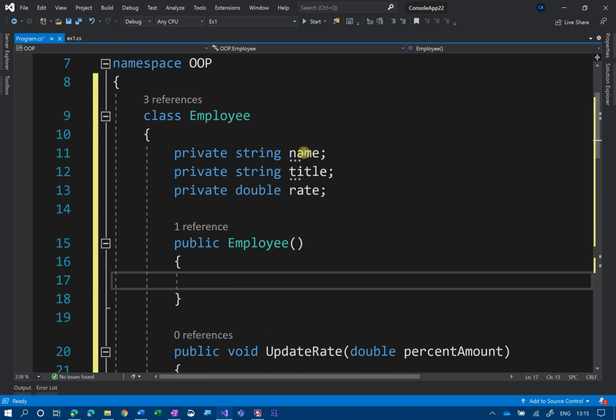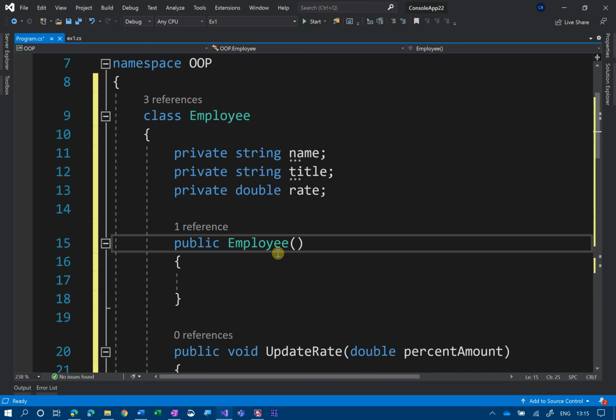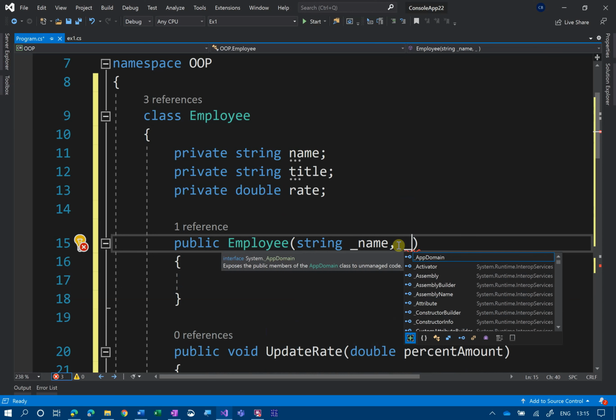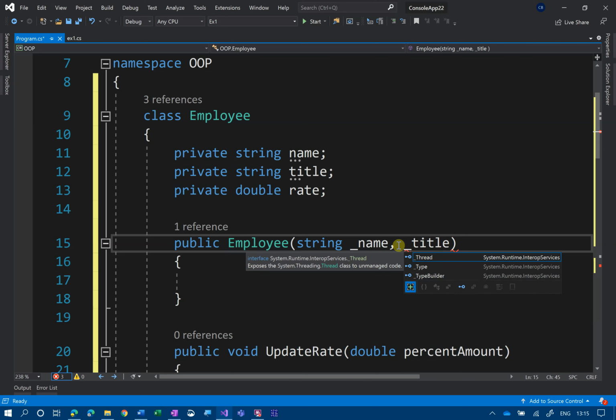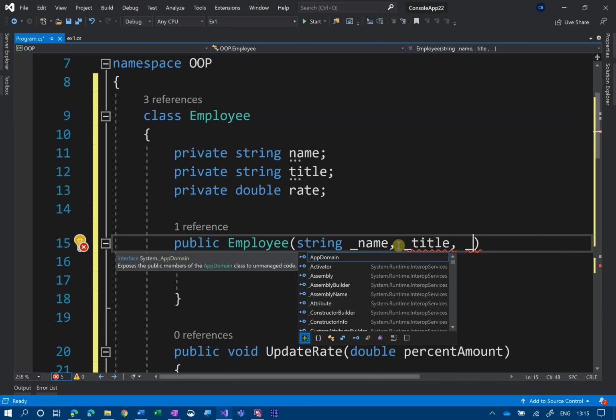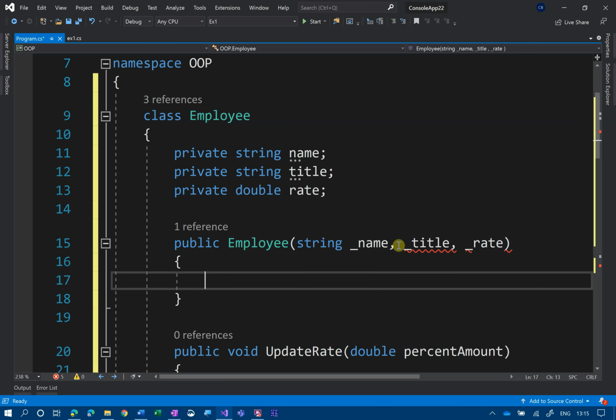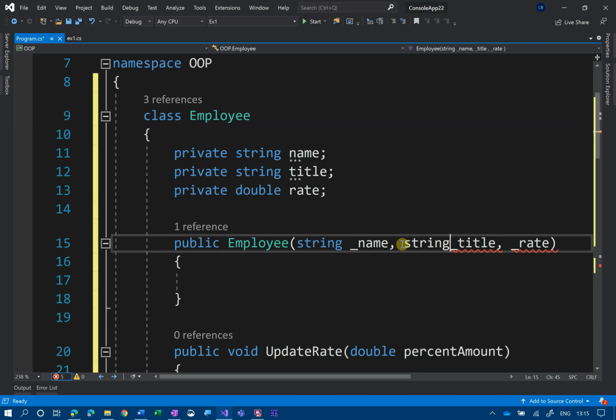Now, often what you want it to do, because it would normally help you if I use properties, is send in the name. So I want string. There are several ways around this. You can do underscore name, so you differentiate your parameter here from the actual field. I'm going to do underscores, but you could do capitals. Traditionally, parameters are lowercase. So title and then underscore rate. I forgot to give those a type, so that's string and double.